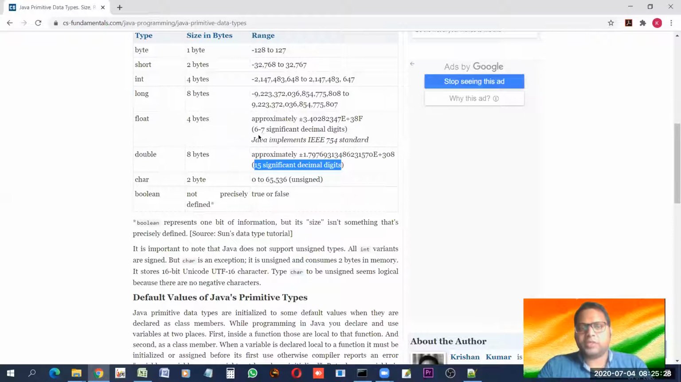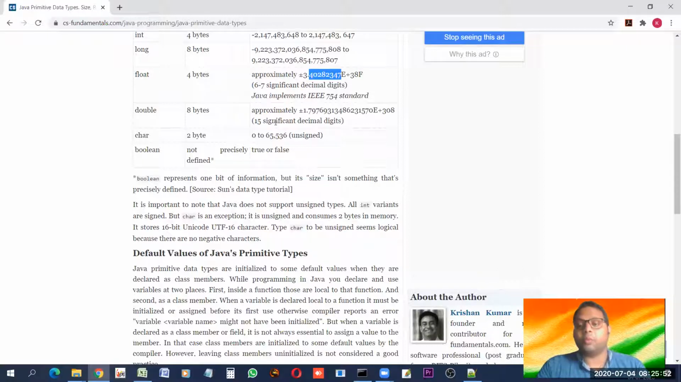Float is capable of displaying only 6 to 7 digits after a decimal point. After a decimal point, the float data type is able to show only 6 to 7 decimal digits. As in this case, we have 7 or 8 decimal digits. But the double data type is more accurate because it can show you around 15 decimal digits after the decimal point, like this lengthy. So this gives you a more accurate result.